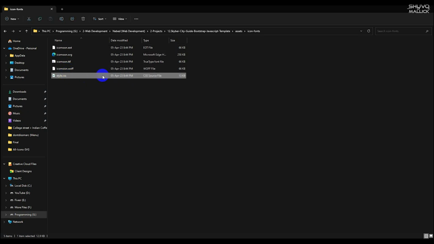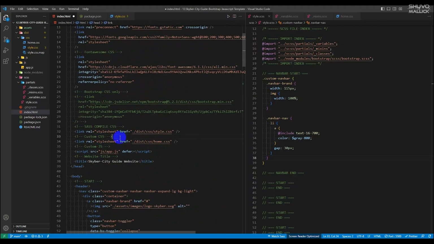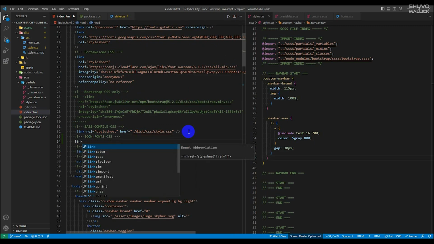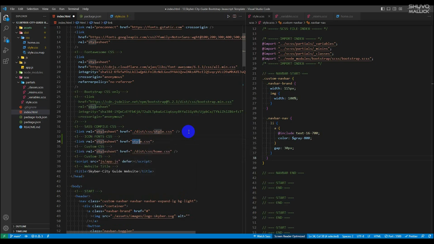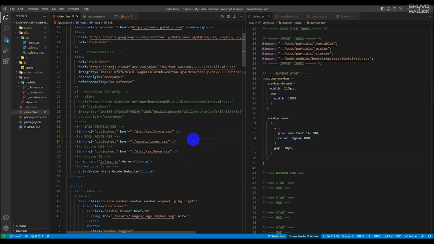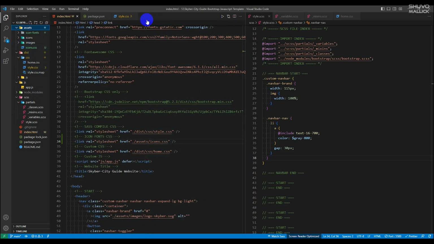Fonts. And copy. You can also link this style.css file in your project. I cut this and paste it here. Rename it icon.css, it's your preference. Now I link those icon files here, icon fonts css. This folder has the assets, icon.css. Now I linked this CSS file. You can see icon.css. So I open it.